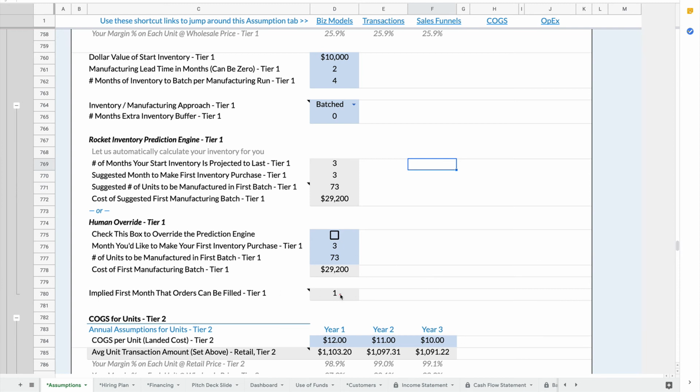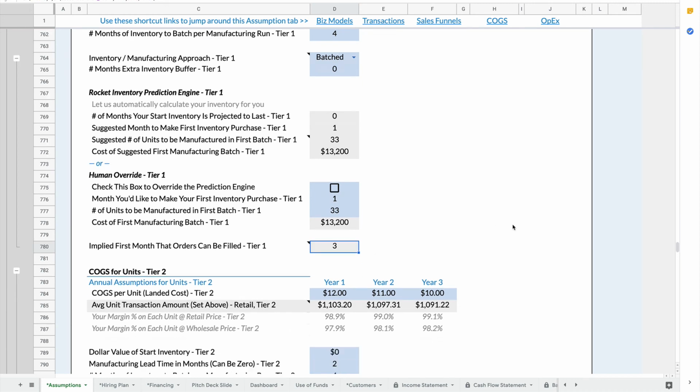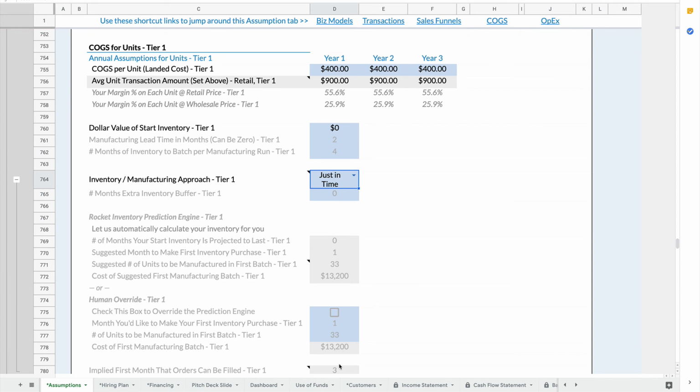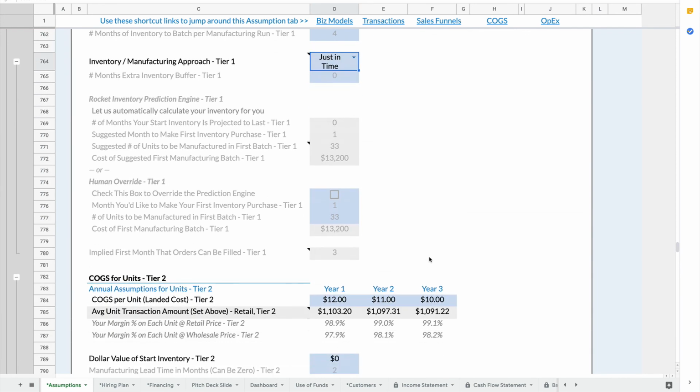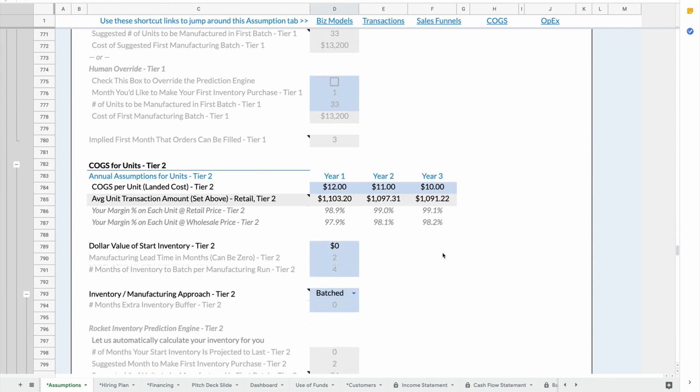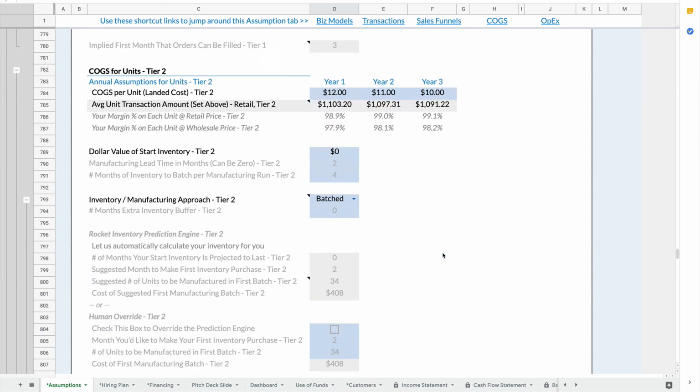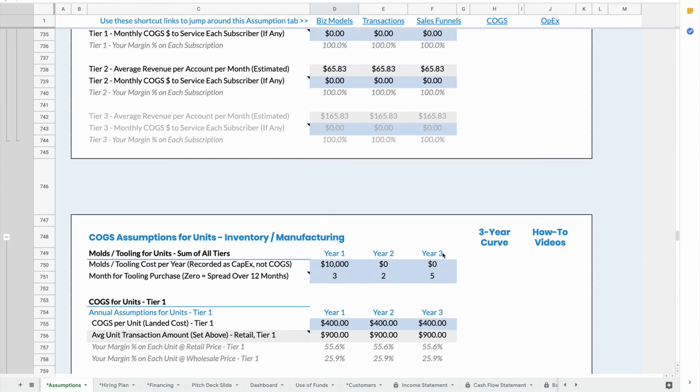And it says, okay, you're ready to go in month 1 because you have this $10,000 of inventory already. But if I took out the start inventory, you'll actually see that I'm not going to be ready to sell until month 3. So I can take orders, but they'll just go on back order until then. And you'll also see if I switch to a just-in-time model, then I don't need to do this manufacturing, and so things get a lot simpler. You'll see there are the same settings for tier 2 and tier 3, and that's it for physical COGS.